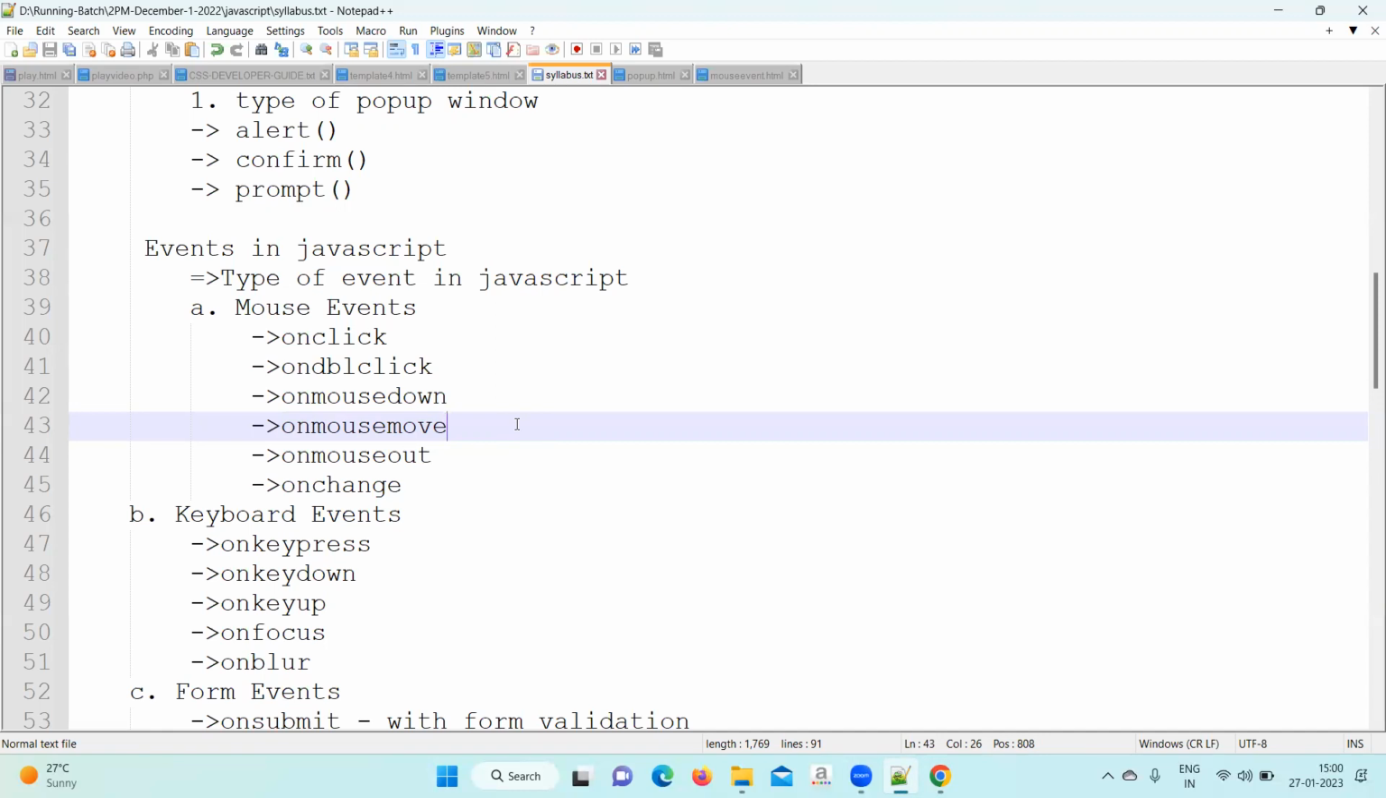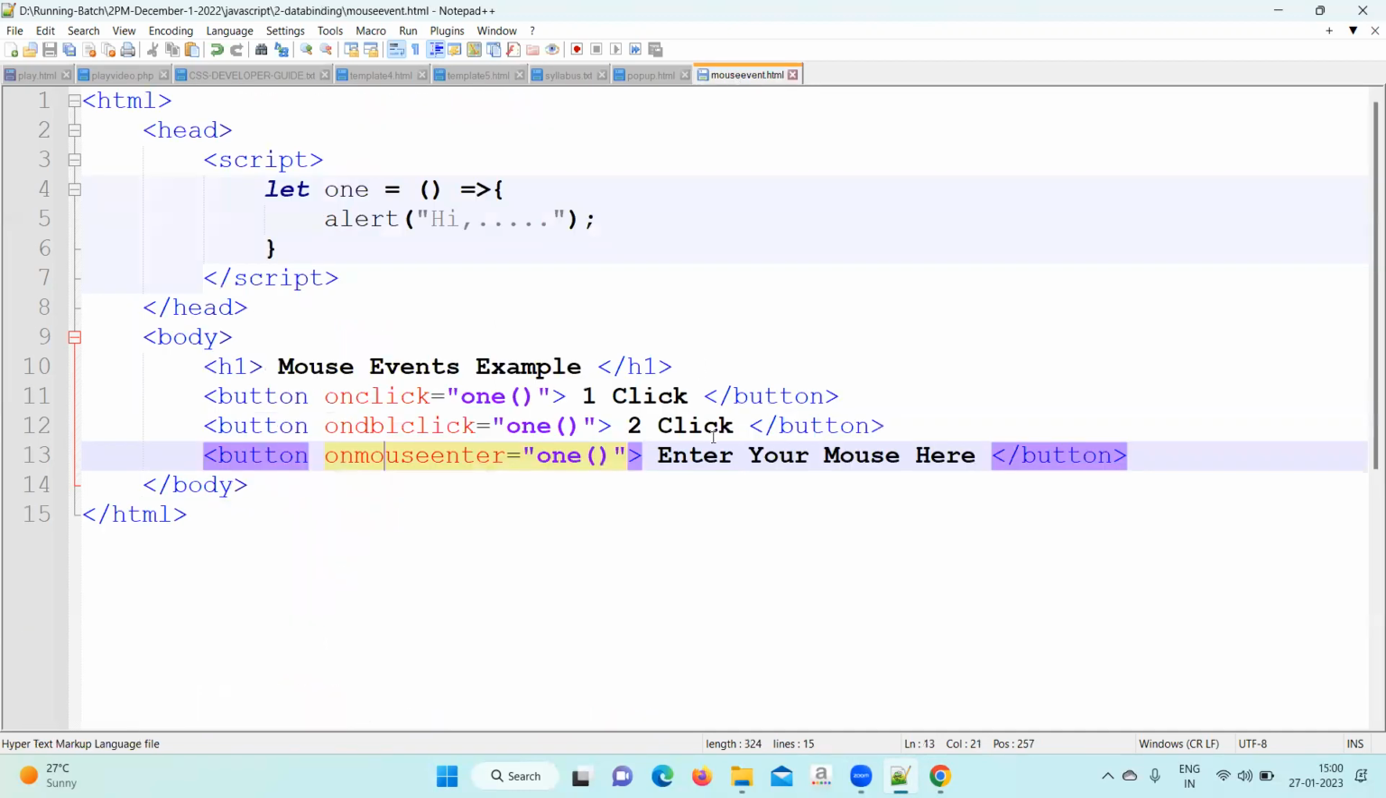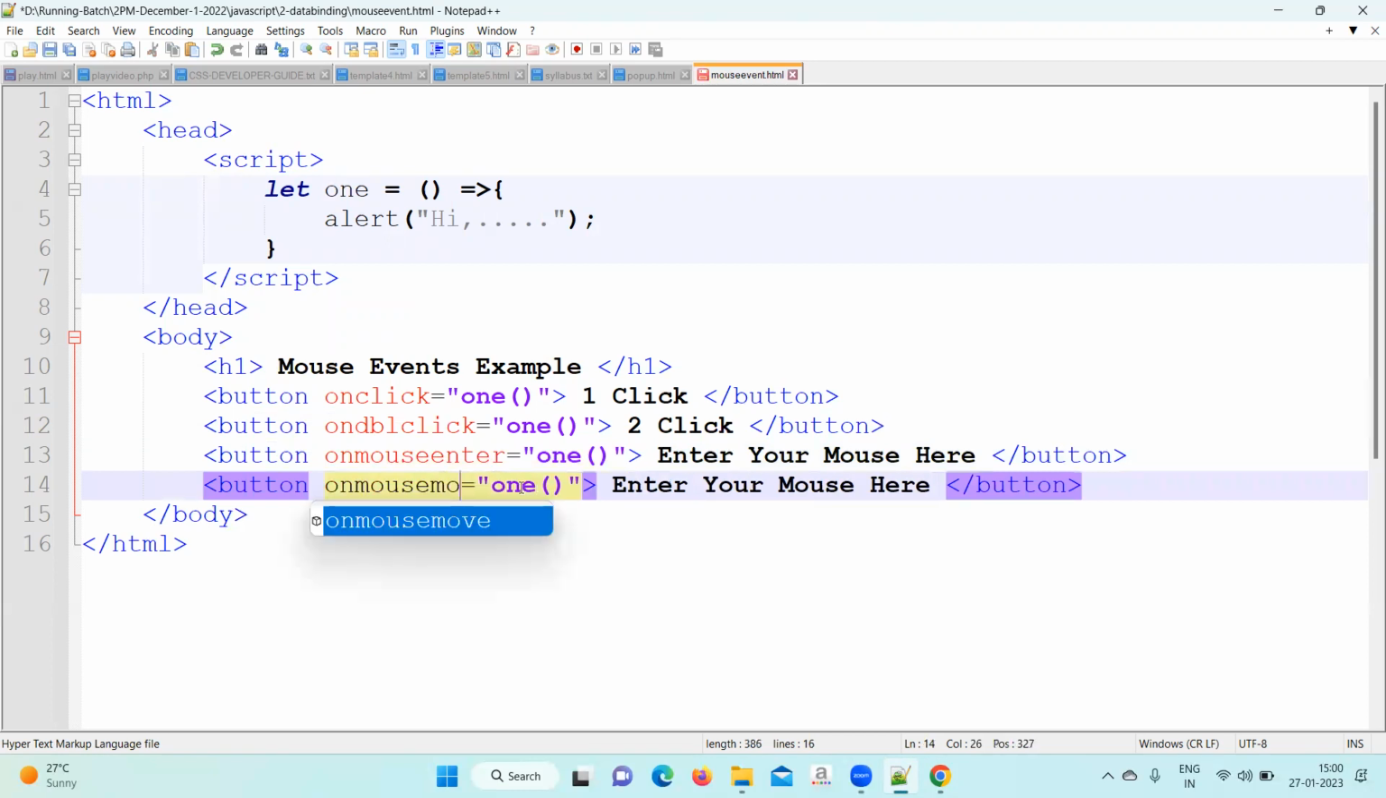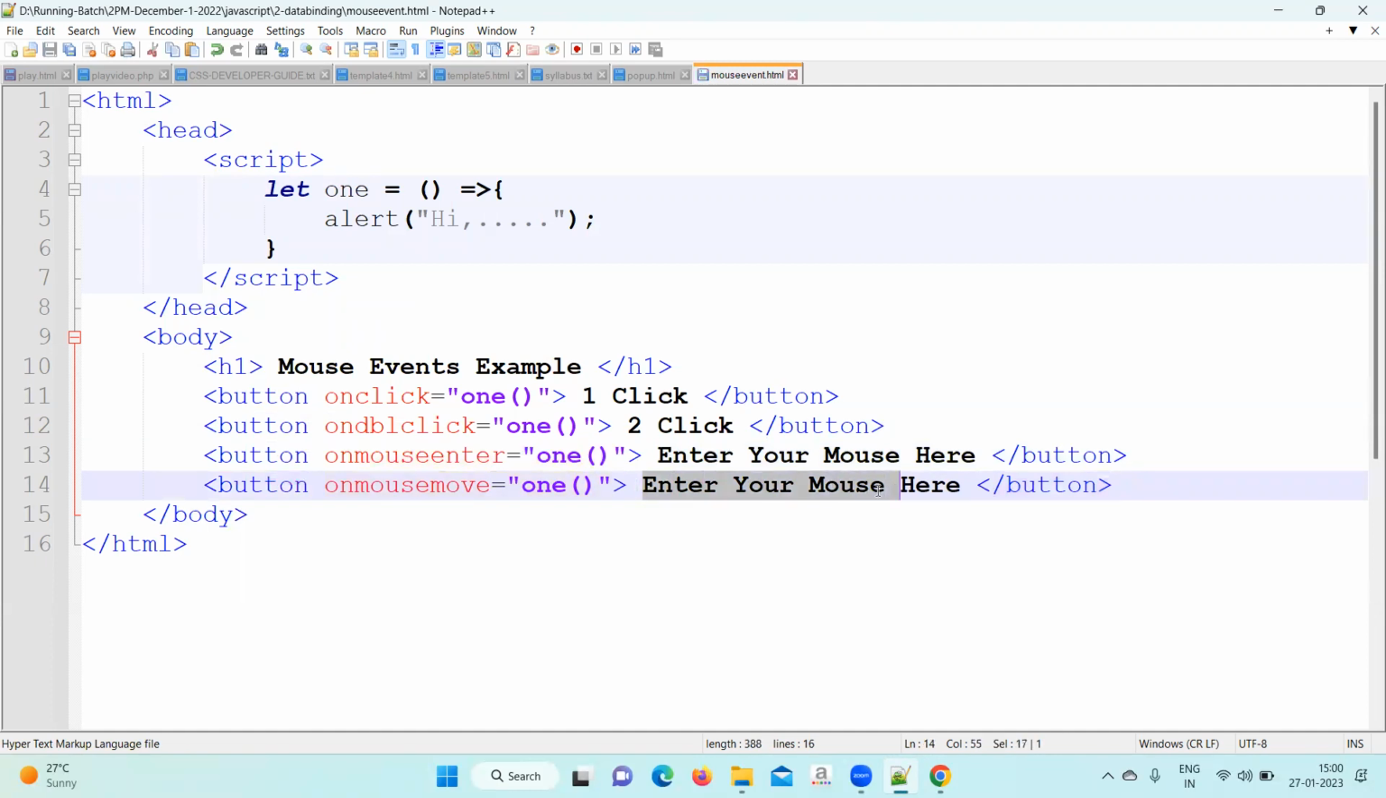Okay, come next. This is called onmouseenter. Right, the next is called onmousemove. Move your mouse here.